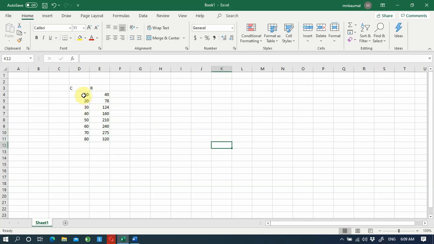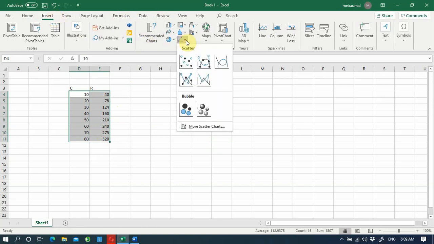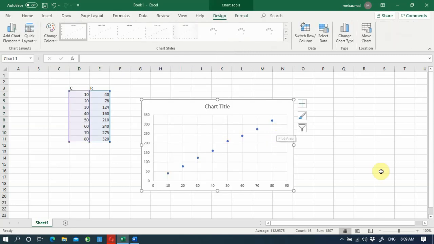Now the best way, or easiest way to do it is just select everything. You go to insert, and under insert you will see these charts. You can select this scatter type chart. So this is what you get.